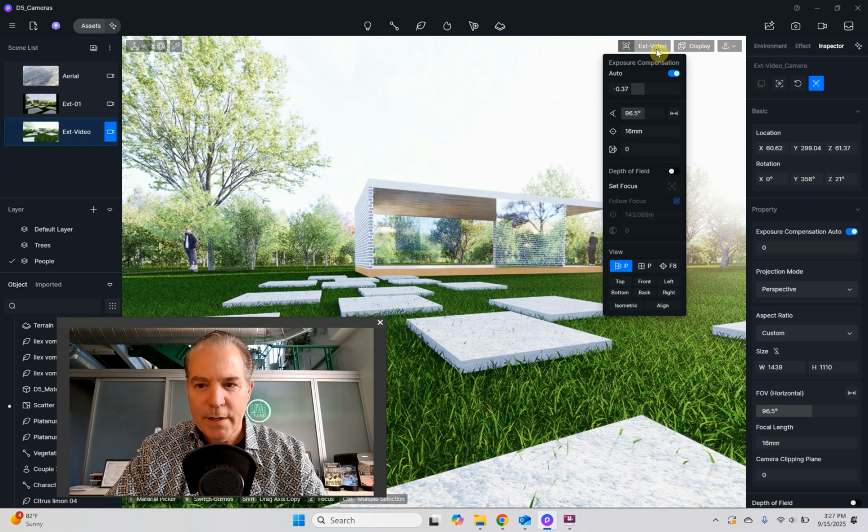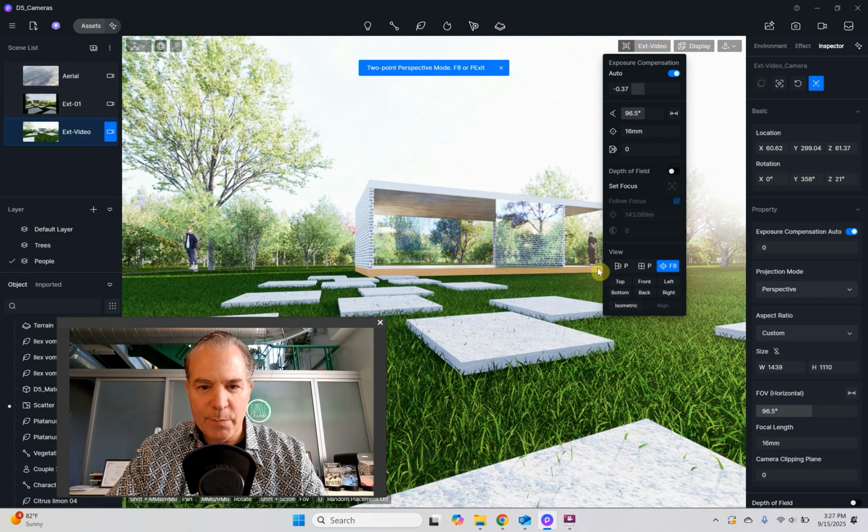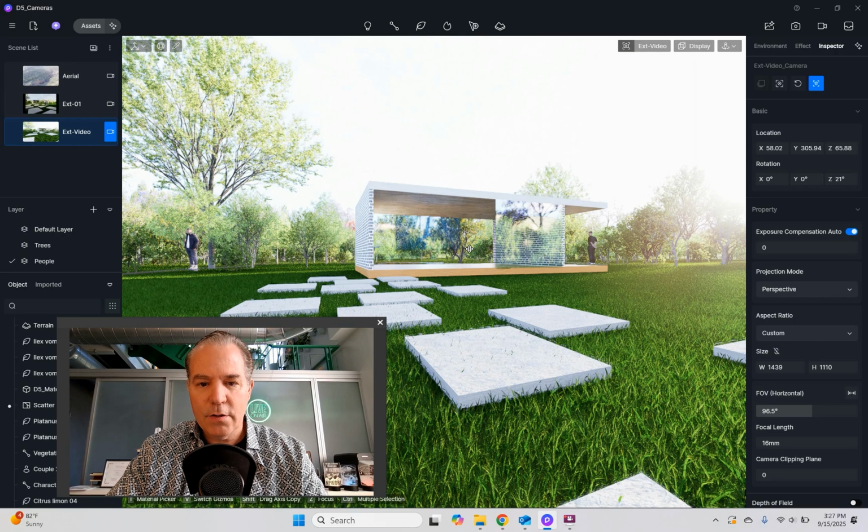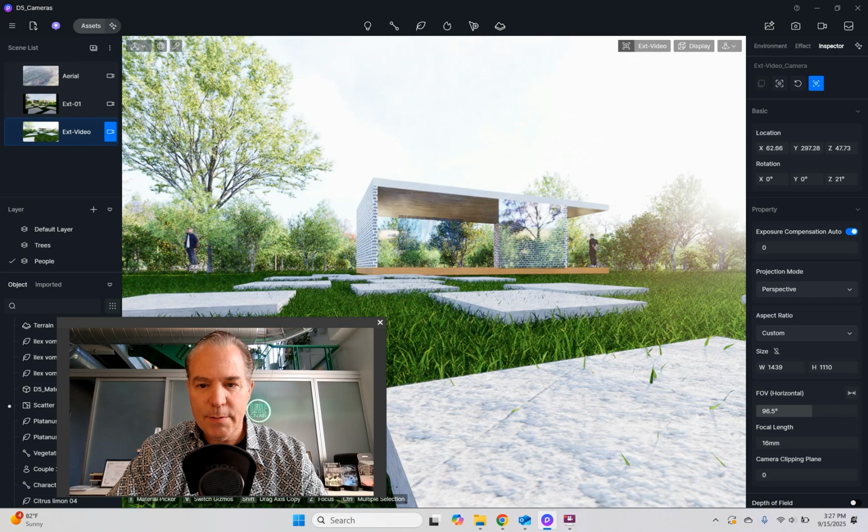The other thing that I can change is that I can make it a 2-point, which straightens the walls. So you're not getting a 3-point. If you look up at a building, the 3-point perspective is really pronounced because the walls start to tilt in, which you don't want.